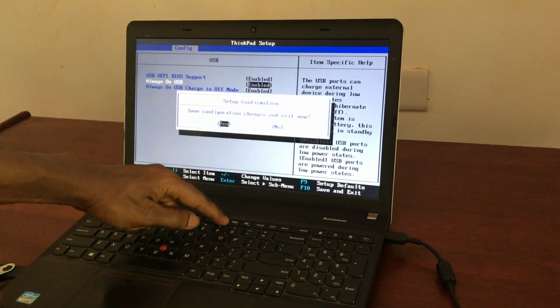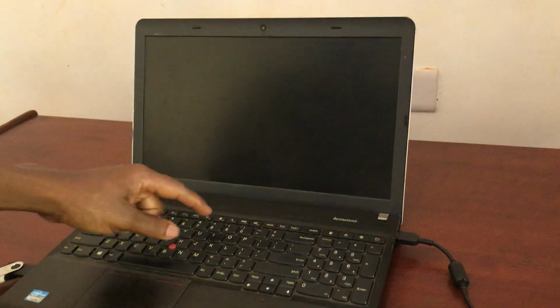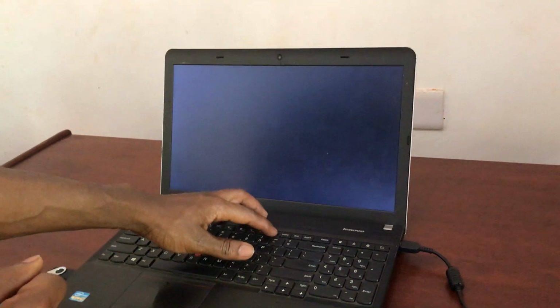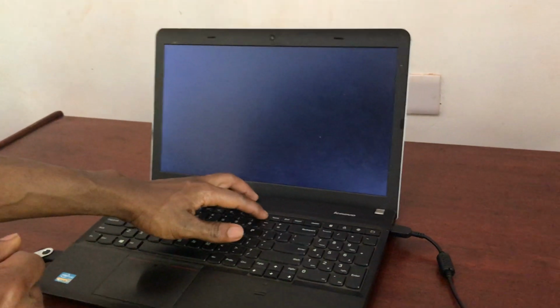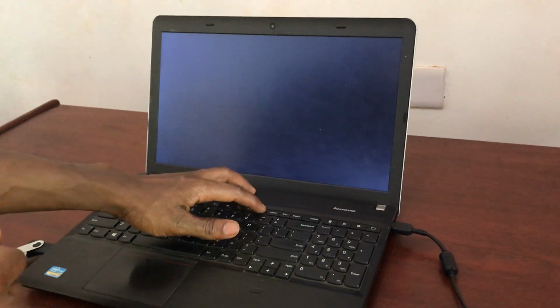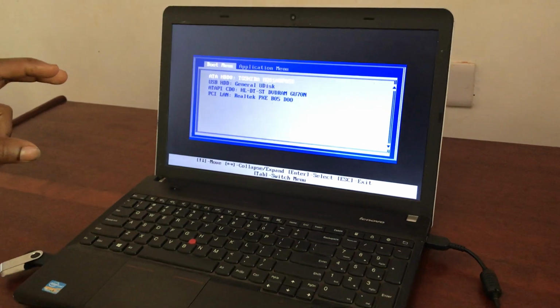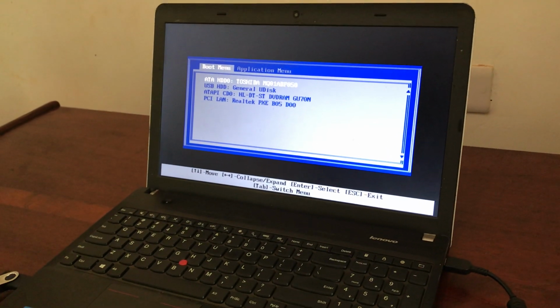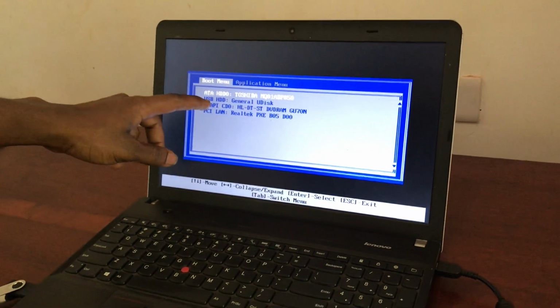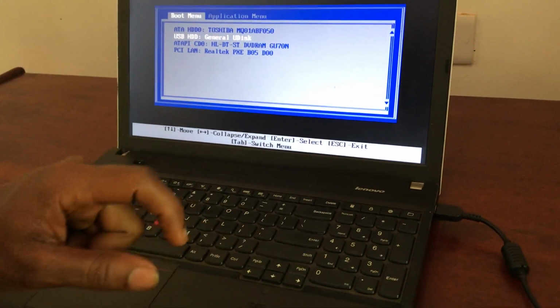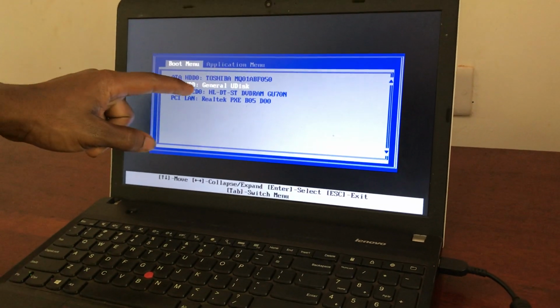As the computer saves changes, it's going to restart, but in that case, I want you to click F12 so that you go to the boot menu. It will take you to the boot menu very fast. When you reach the boot menu, we shall have our USB right here, and then I'm going to click the down arrow key to take us here.